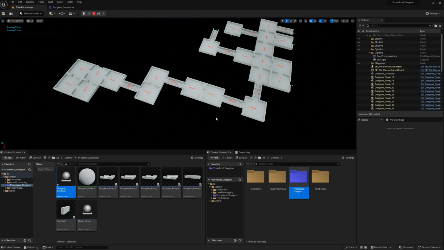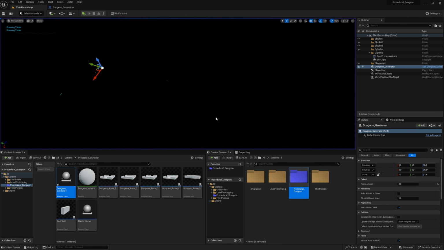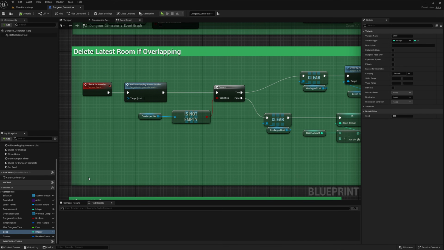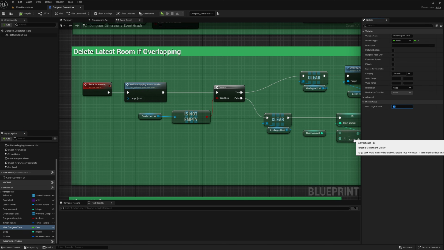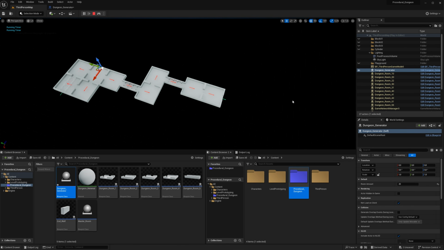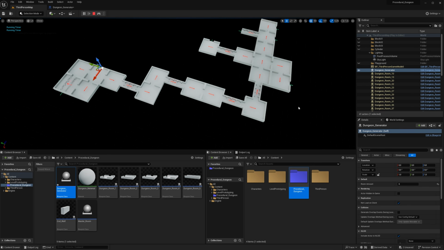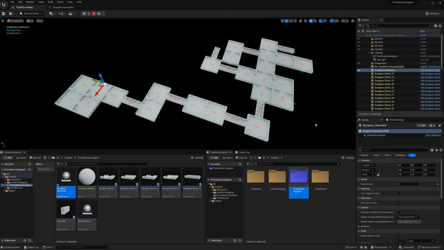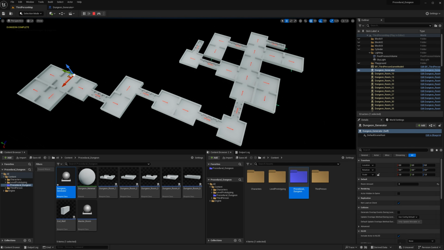Which means it works. Let's give it some more time. Where did we do that? Max dungeon time. I mean, again, it's been a while since I worked on this tutorial. 15 seconds. Let's see if it works. Same dungeon, so something is working. Dungeon complete. There we have it.